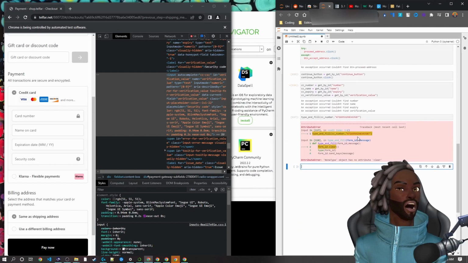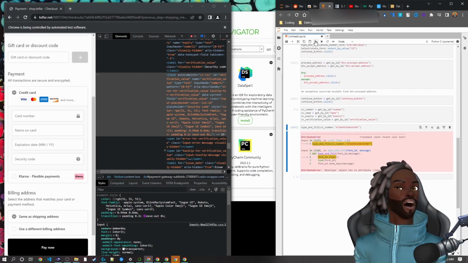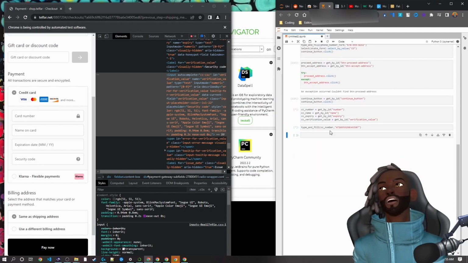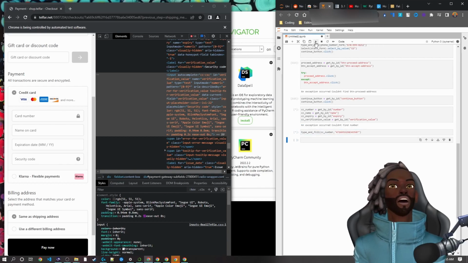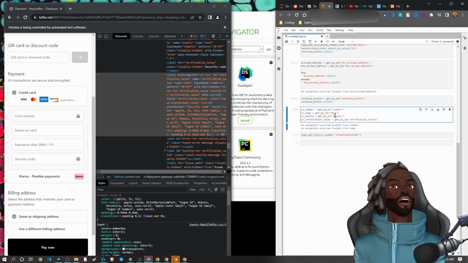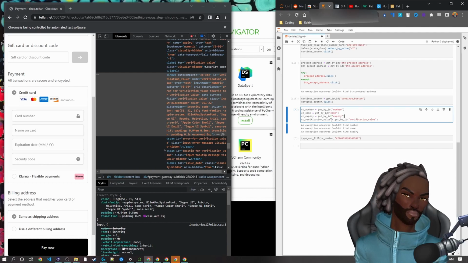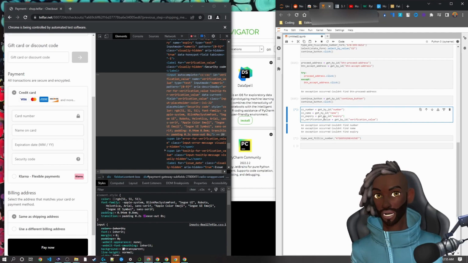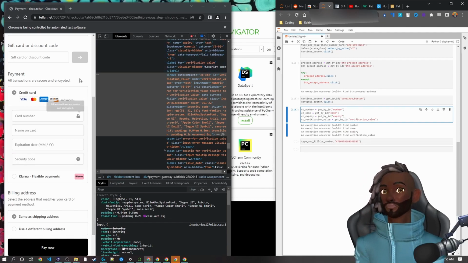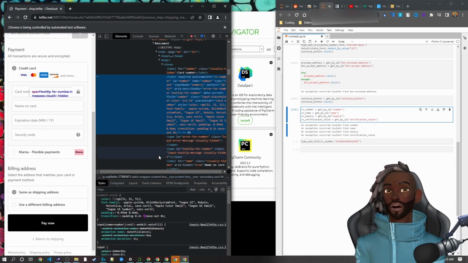See if this works. It's the error. Clear. Let's try this again. Nothing, huh? Couldn't find number. Couldn't find name. Couldn't find expiry. So it's not able to find any of these elements for some reason. And inspect it.